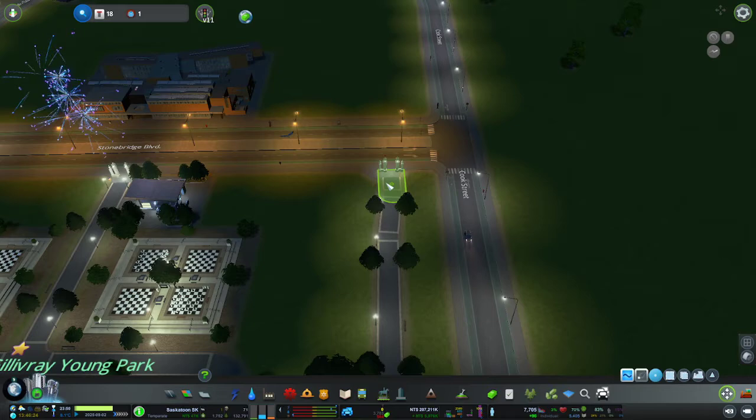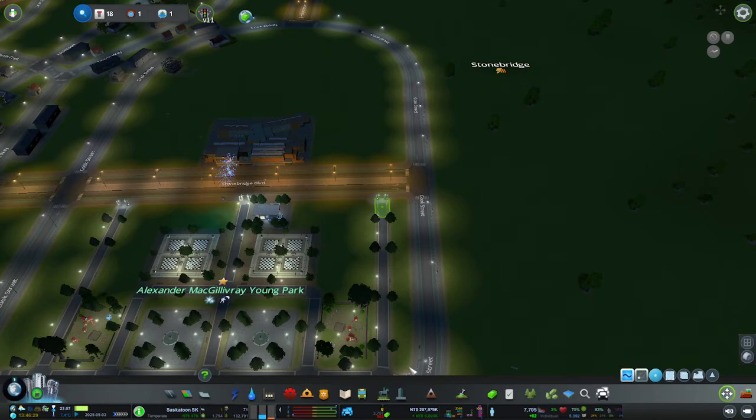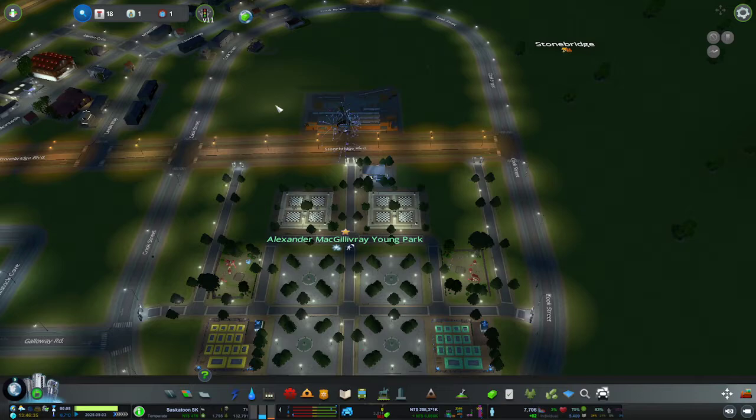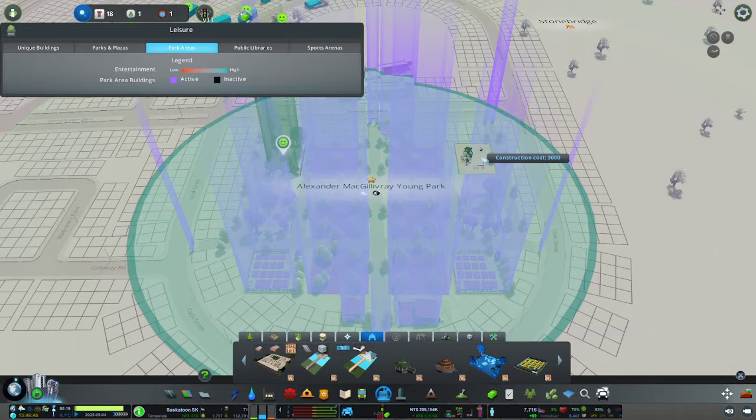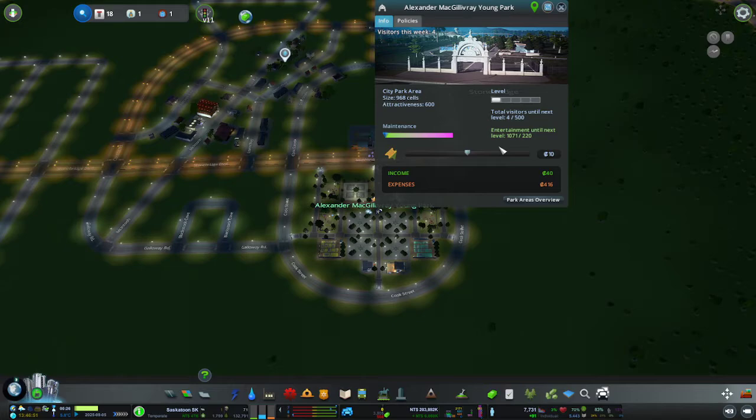Perfect. So now I've got a little more space to put in a couple more things so that we can bring up the entertainment value. It's 921. So I think that what I will put in is a couple more playgrounds. Those usually have higher value, I think. 1 and 2. And let's see how that works for us. So that brings us to 1071.